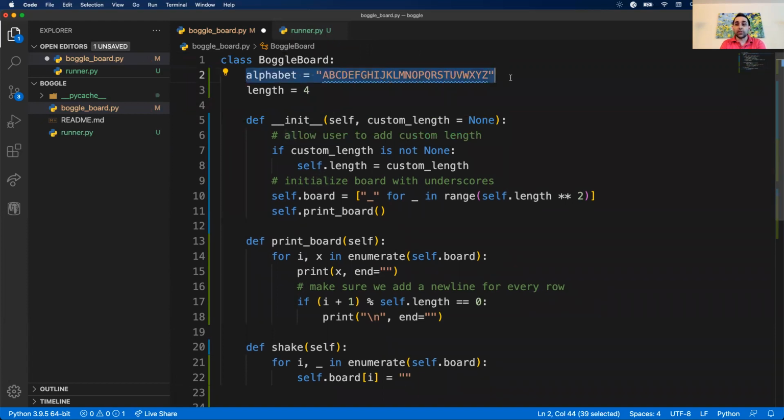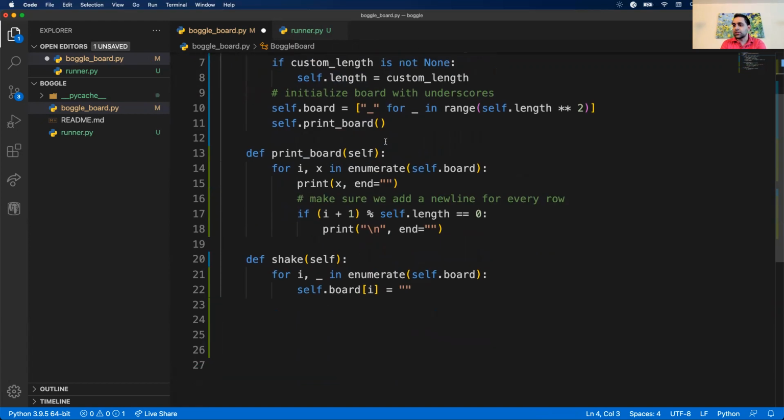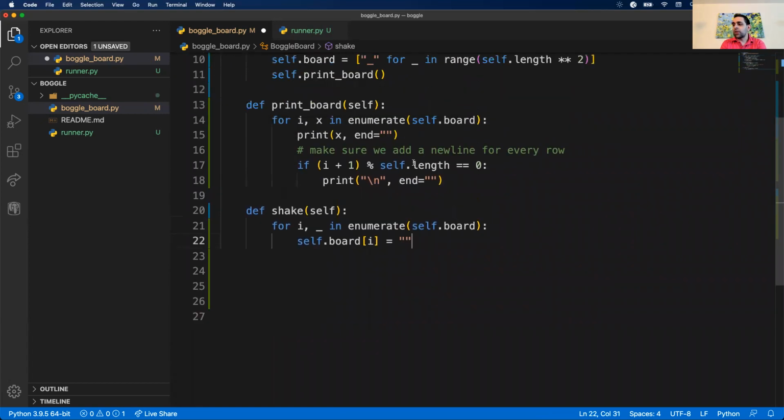This is a class level attribute. Hopefully everyone at this point understands class level attribute versus instance attribute. The reason I made this a class level attribute is because the alphabet is the same for every Boggle board, assuming we're creating an English Boggle board. If you wanted to create an international Boggle board that handles different alphabets, like non-Latin alphabets, we might want to reconsider this or make a different type of class. But for now, I'm going to assume that we're sticking with the Latin alphabet.